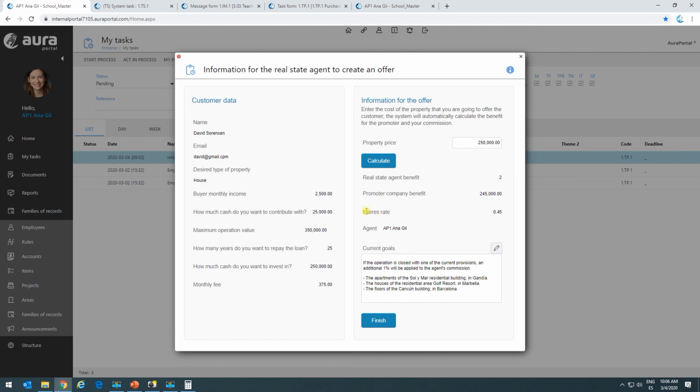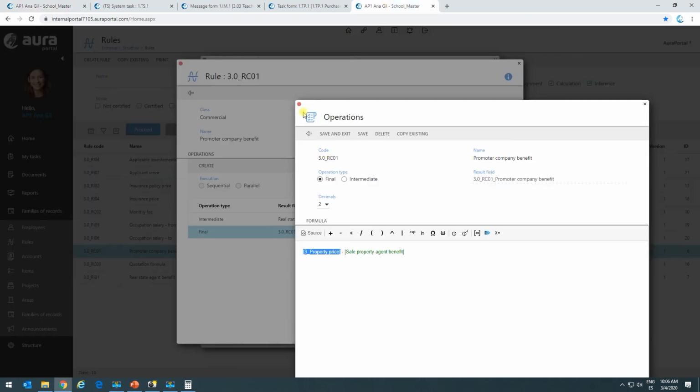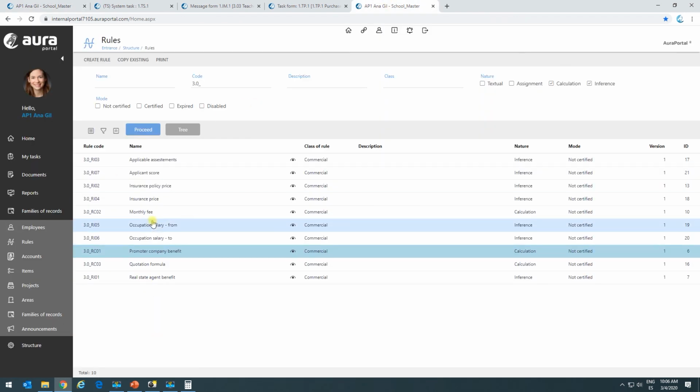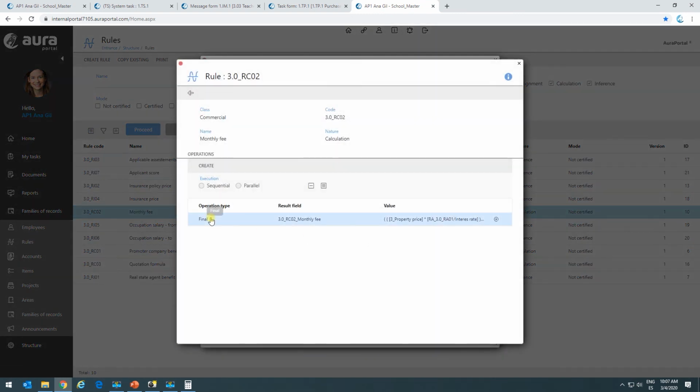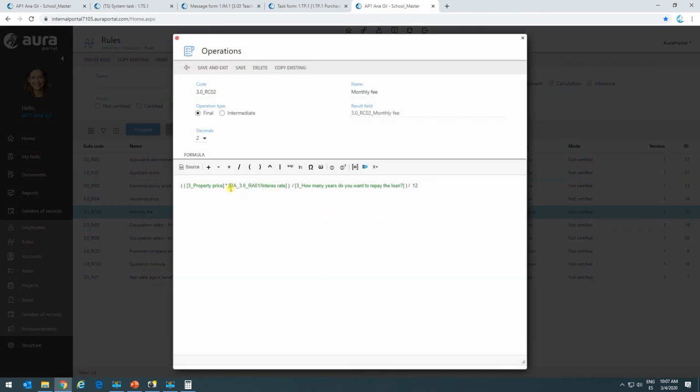So we've already checked the interest rate. We've checked these other two rules. We know that the textual rule here is also working. We're going to check the monthly fee rule. So how does this one work? We'll go to monthly fee, and we can see here, it's also calculated value. It's also a calculation business rule, but here we only have one operation. And basically the monthly fee, it's property price multiplied by the interest rate.